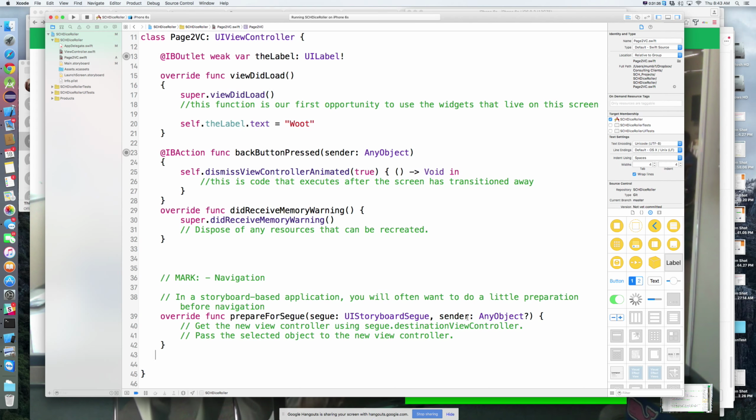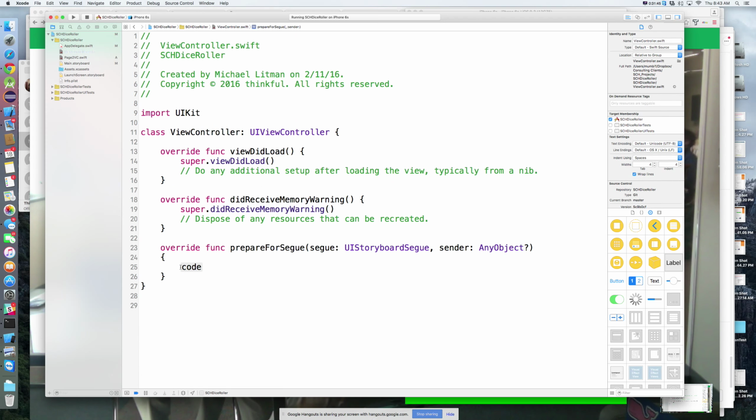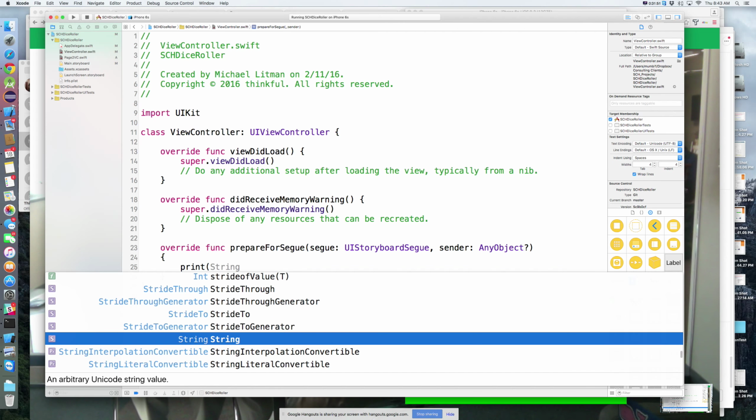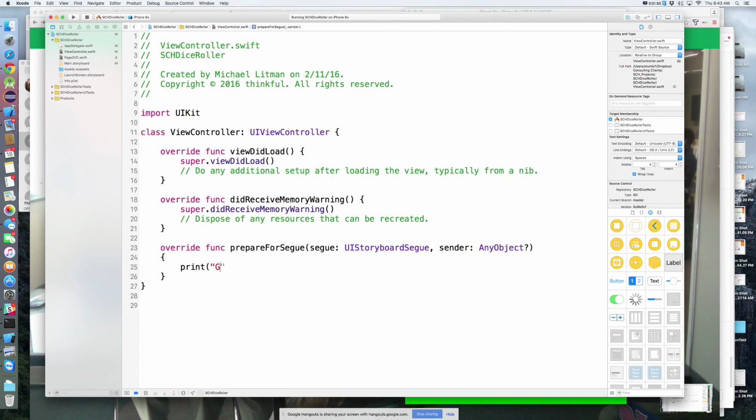Okay, and they give us some sample stuff in there for how to get the destination view controller and that stuff. And I'm going to show you that on this first page. So we'll go back here. In prepare for segue, this function is going to get called, and I'm just going to prove that real quick. So we're just going to say going to page 2. I'll just do a print statement right now.